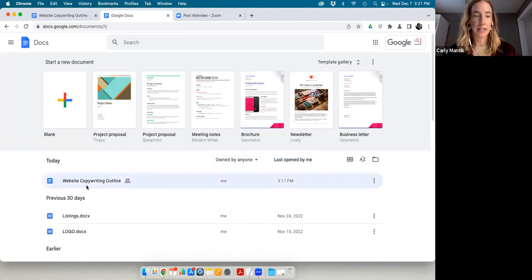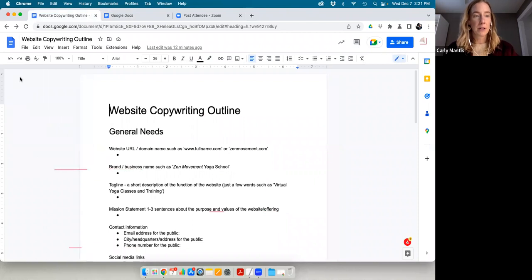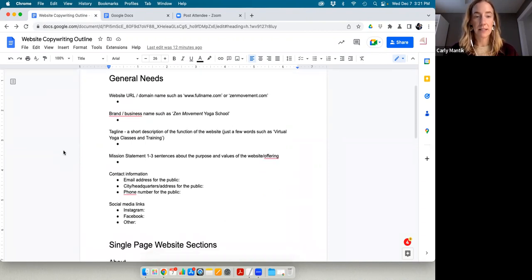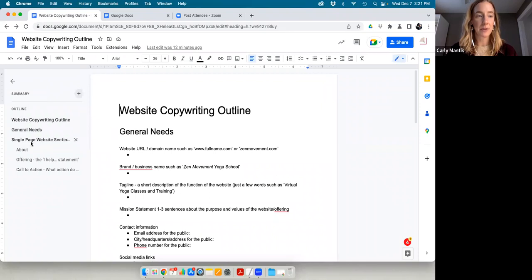And the doc we're going to look at today is this website copywriting outline. And I have it open in another tab. So here it is. I'm going to shrink that side panel so that I can show you what it might look like when you first receive it. It will probably just look like a regular Word document like this. But I always like to open this side panel by using this icon on the left-hand side, because that will give you a summary of the sections allocated in the document.